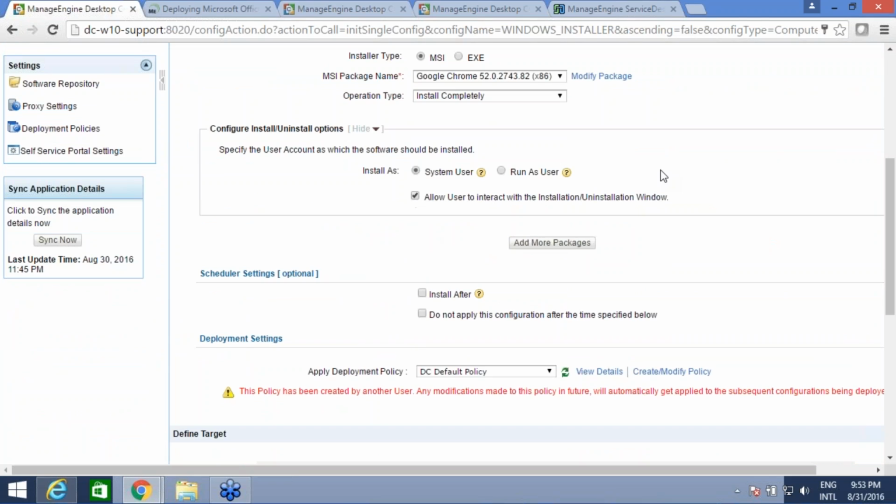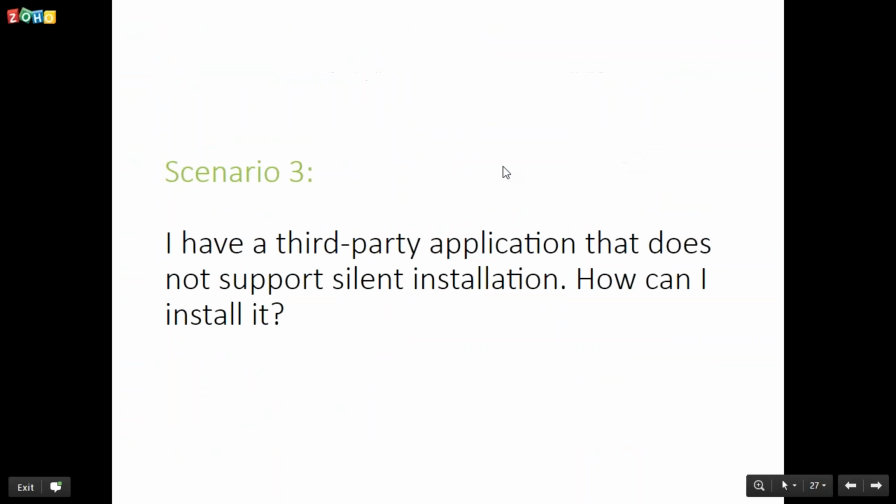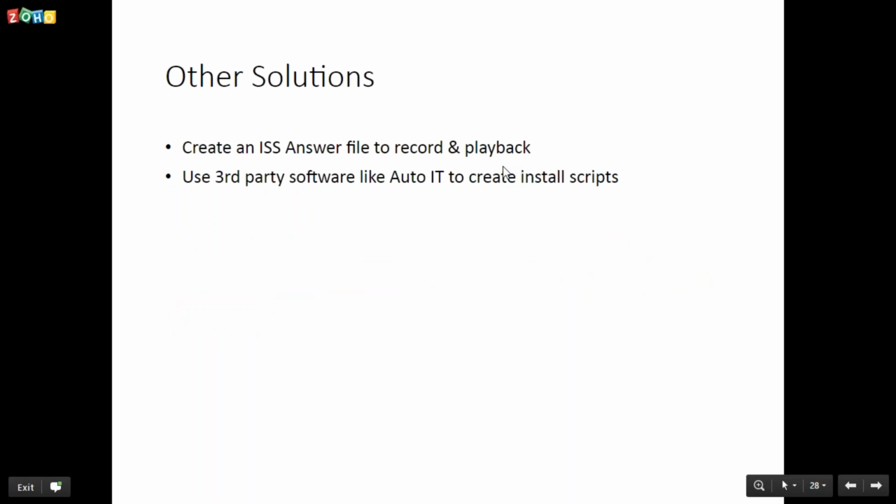If you notice here, you can enable this checkbox, allow user to interact with the installation and installation window. So end users will be able to interact with the installation wizard and complete the deployment. Also, you can create some ISS answer file and playback it during the installation. And you can also use some third-party softwares like AutoIT to create some install scripts and associate with the installation.